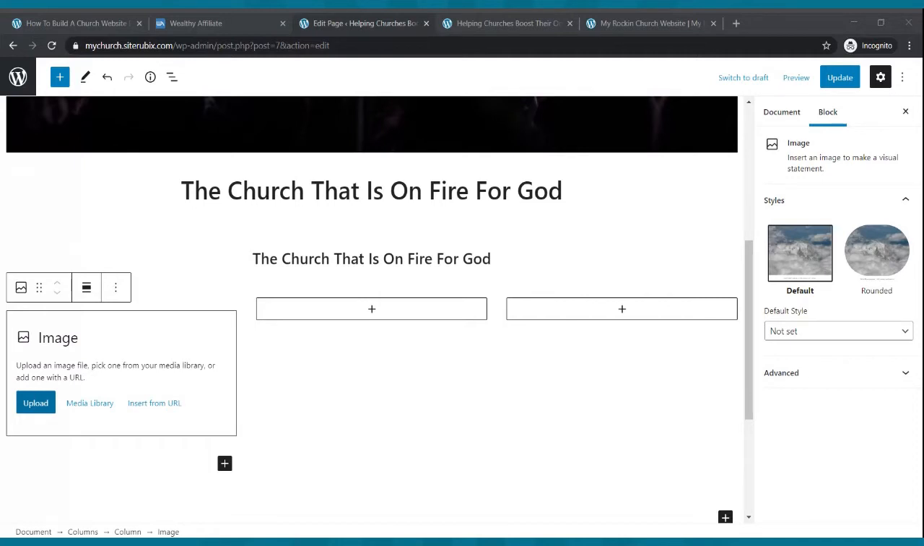Let me get these images. Okay, let me see. Where's the images at? How to build a modern website. Okay, where's my images? Okay, let me see.